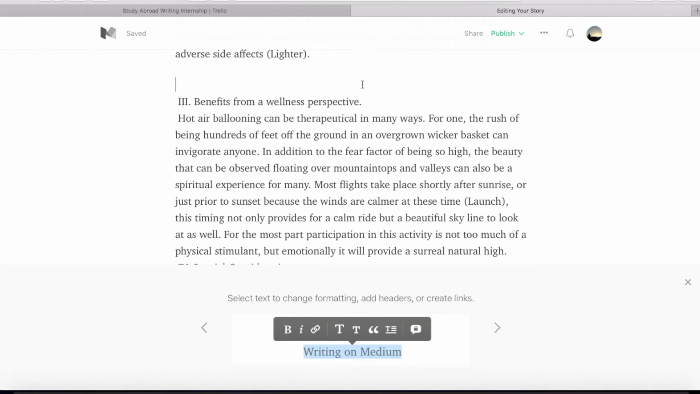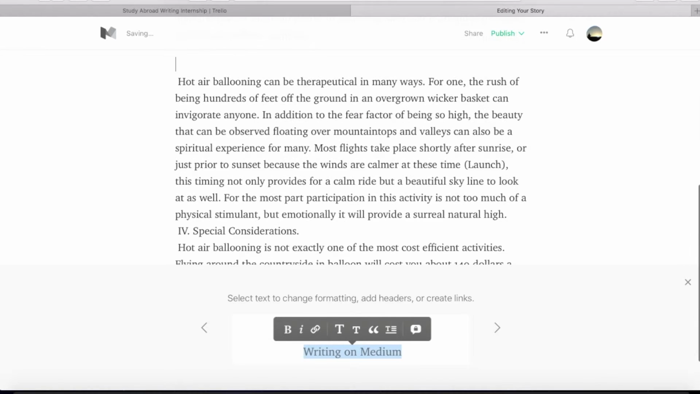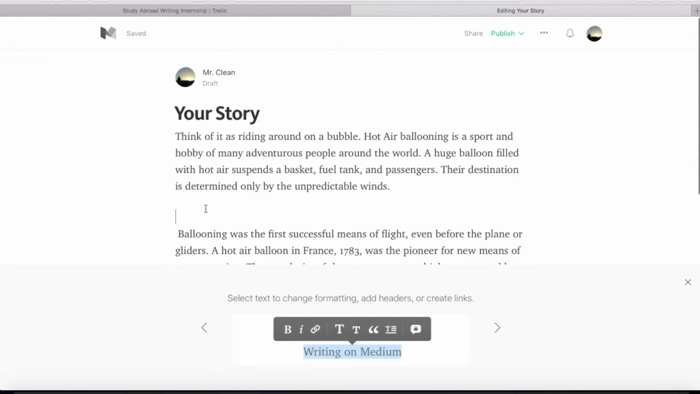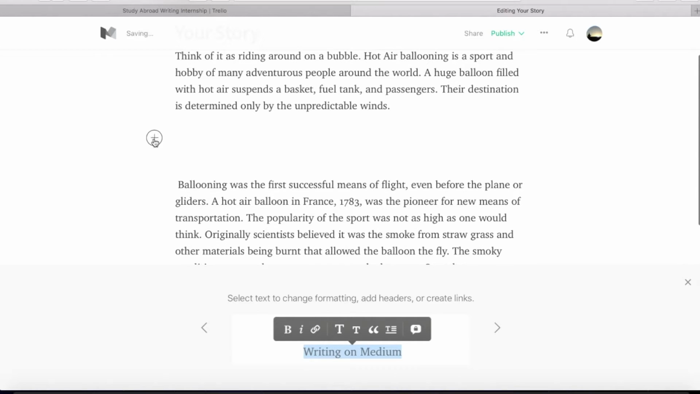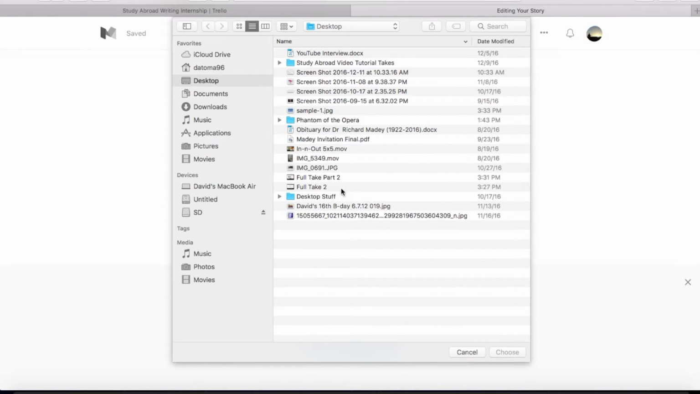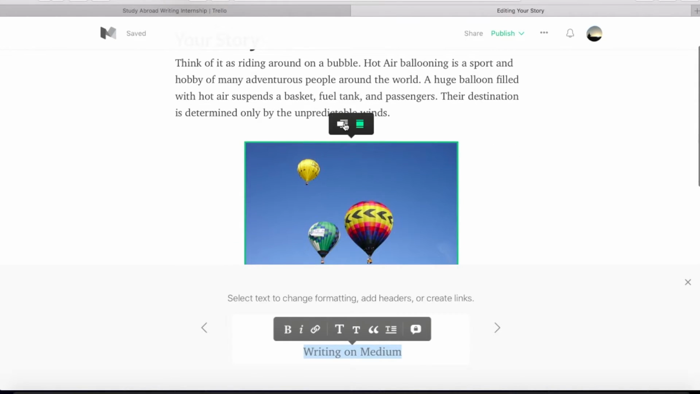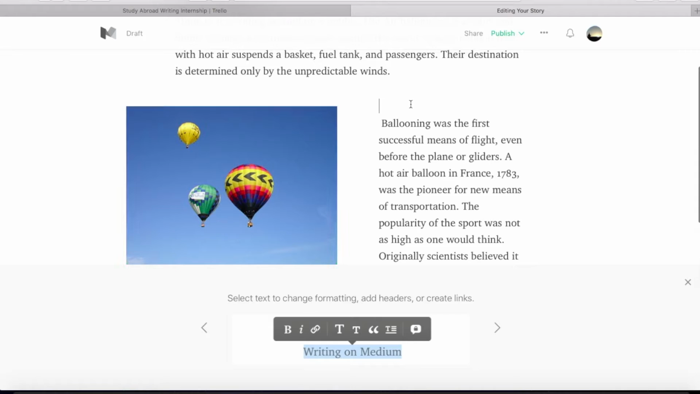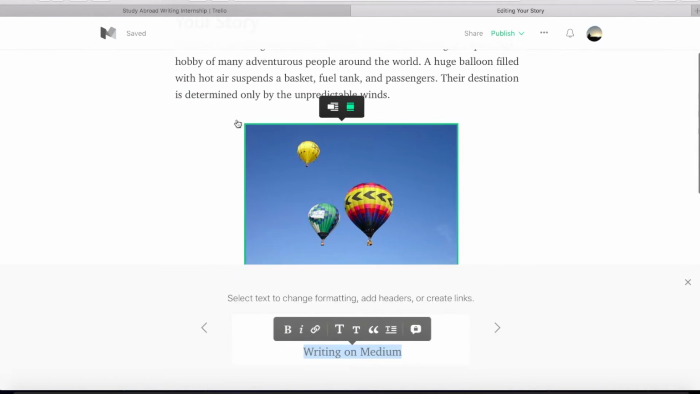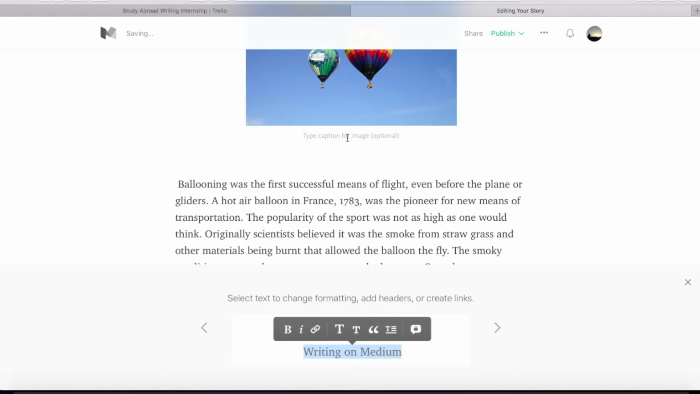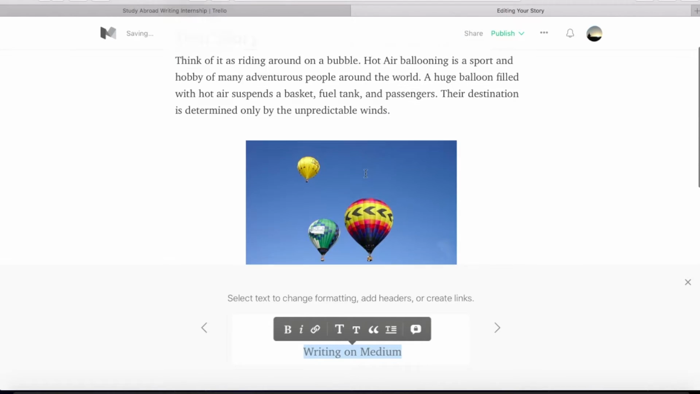You can jump some things around here, and say you want to add an image to your story. You can make space for that, go to the little plus sign, add an image, and boom, you got a sample image, and there you go, you got hot air balloons. You're writing about hot air balloons. And then you can left justify it, you can change the editing there, however you want it, you can have it centered, and then even add a caption, right? So you can do whatever you want with the images as well.